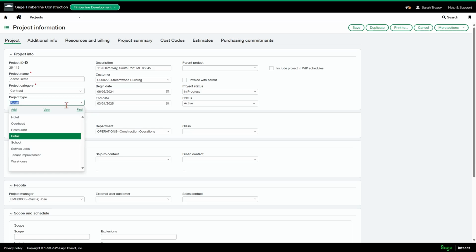Project types, there are certain ones that come out of the box. This is the standard list that you get. You can add more. You can add them on the fly here if you need, and that's really going to depend on what you need for your project types.